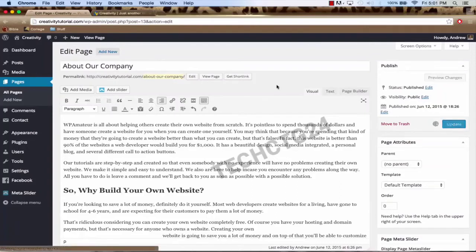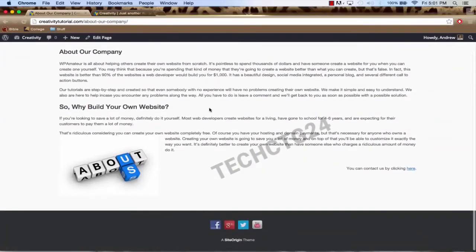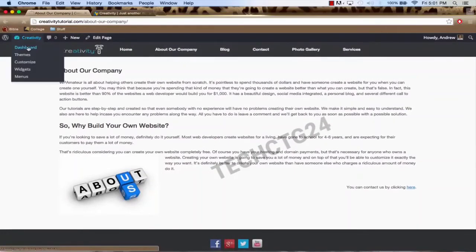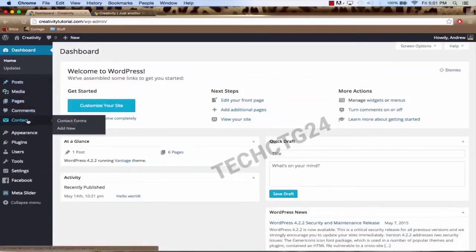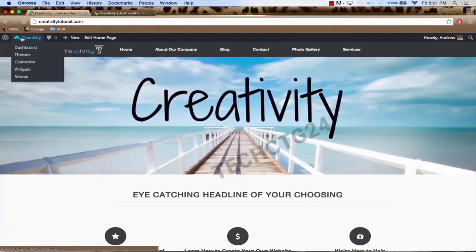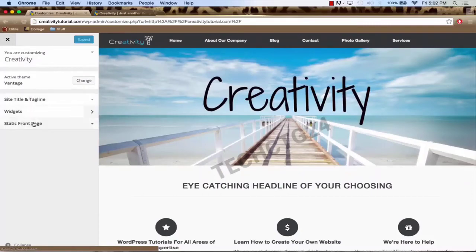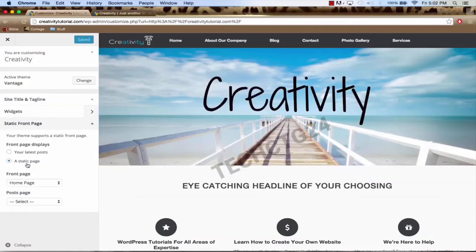So we click update. This should say a static page. That should be checked. This, your home page, should be like it is too.